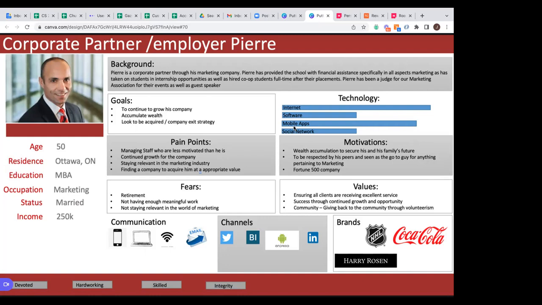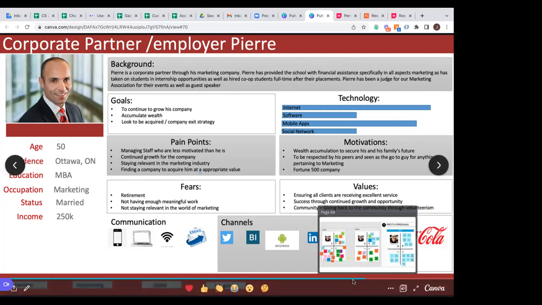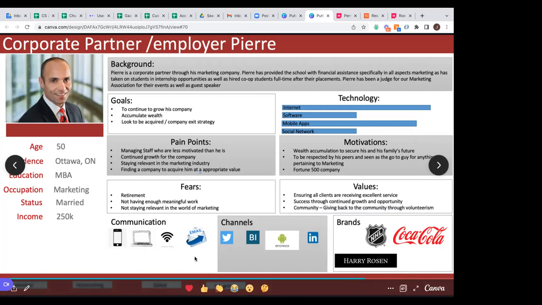So feel free to modify your templates as you need to better suit the outcomes that you're trying to achieve. They included pain points, fears, some values, brands that they really like or that they connect with, different social media channels they use or the communication styles.